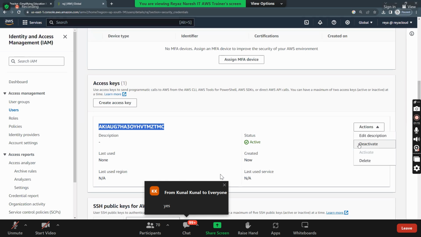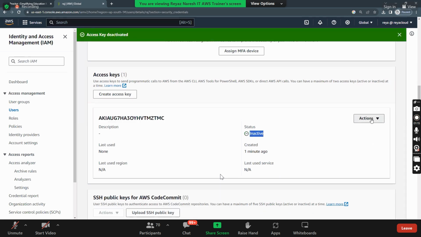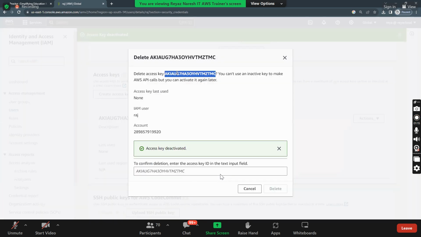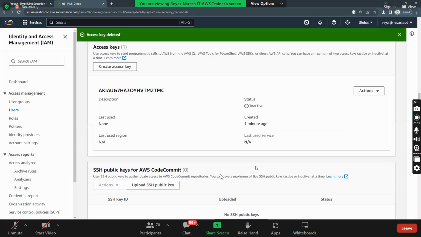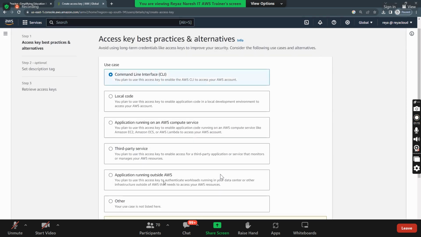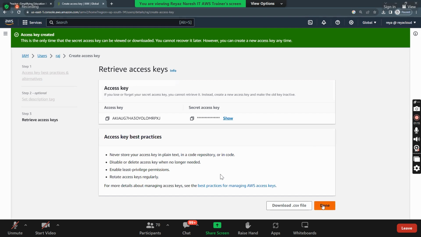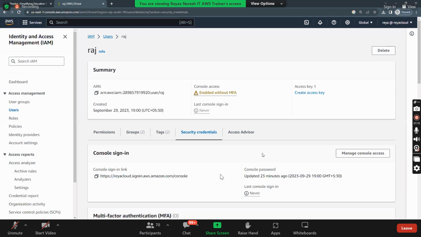Let's say now I click on deactivate. It is inactive now. Now I just go ahead and delete it. So guys, just in case you lose the keys, this is how you need to do it. Okay, and now it's gone. Now I'm creating the keys again. Select it. Next. Create keys. Done. Guys, now I have the keys.